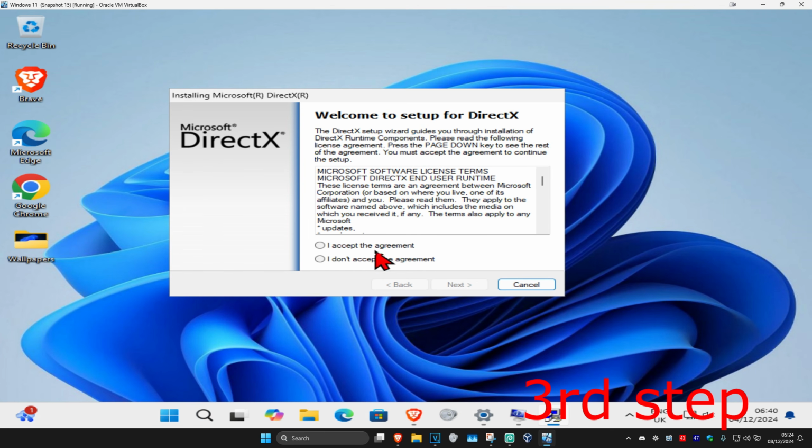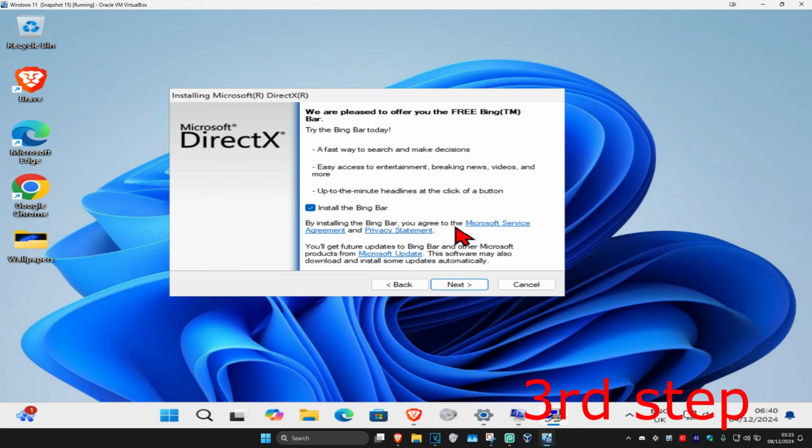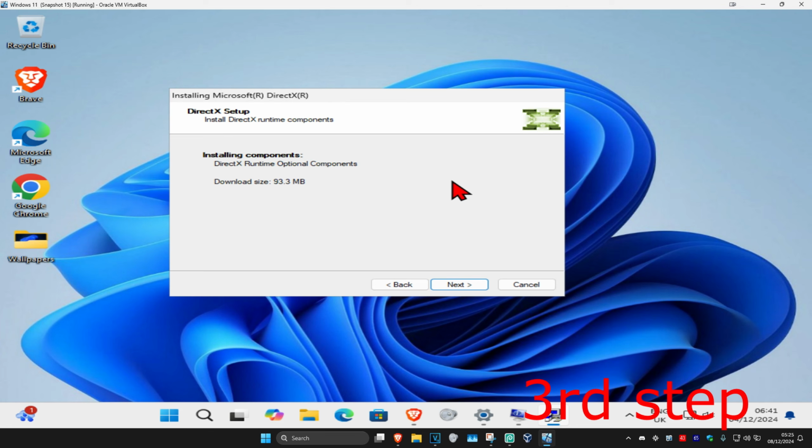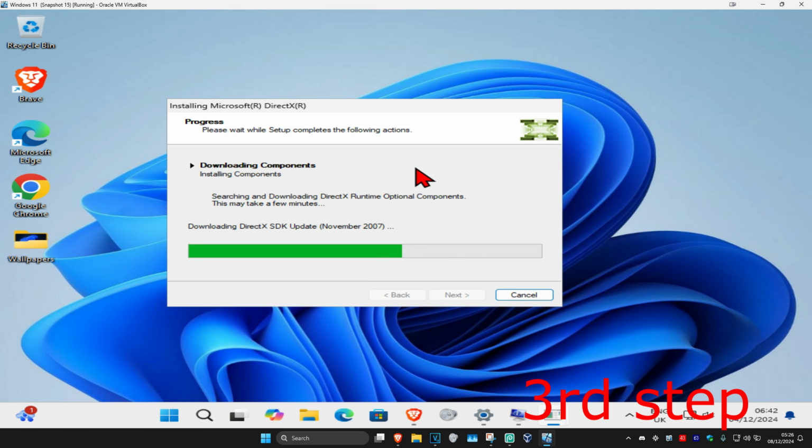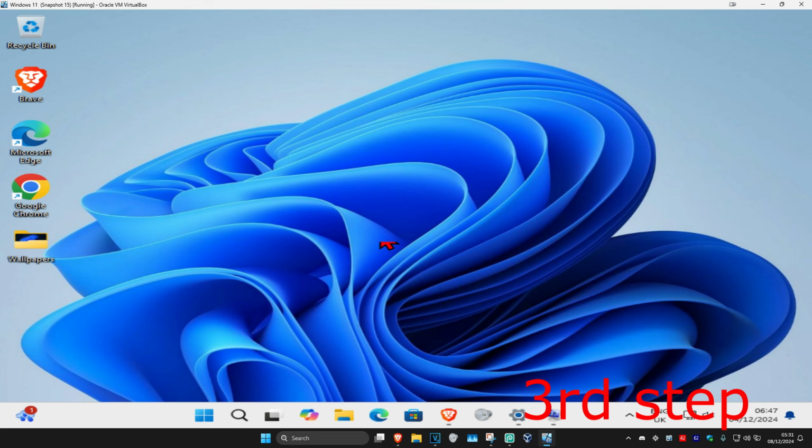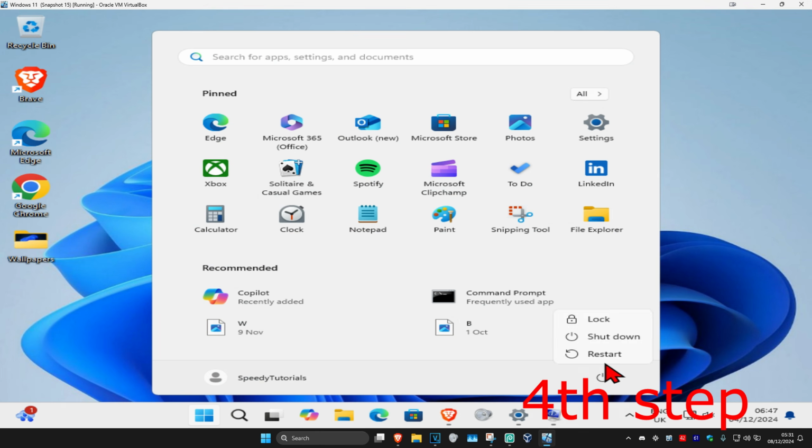And then once you're on this, you want to click on I accept, and then click on next. You can untick this, and then click on next. Wait for this to load, and then click on next again. Wait for this to load. And then once this comes up, you want to click on finish. Now you just want to restart your computer, and then the phone should be fixed.